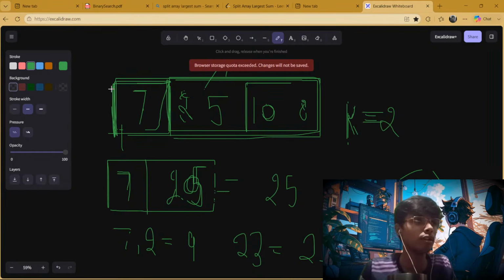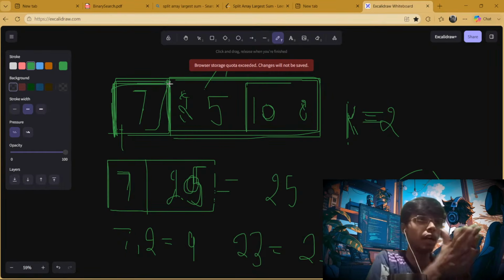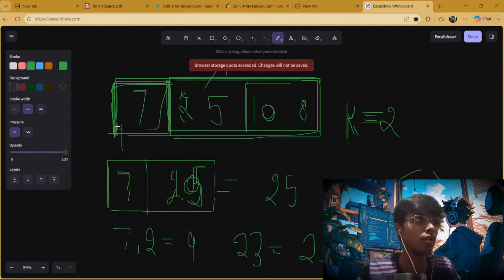So if I see this, after two splitting means if I split the array into two parts and take only a single element in one and all the other elements in another split, I will get the sums of these parts to be 25 and 7. And I will take the maximum of both of them, so it will be 25.